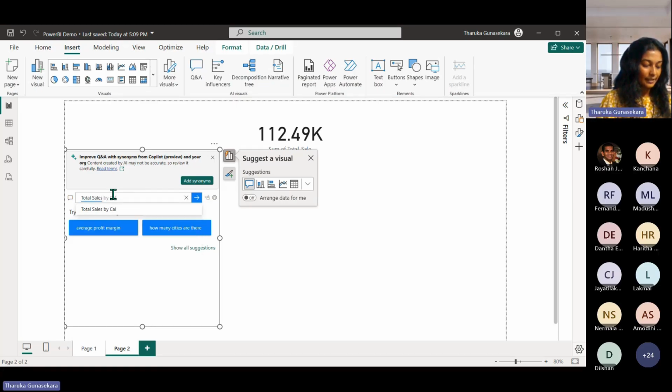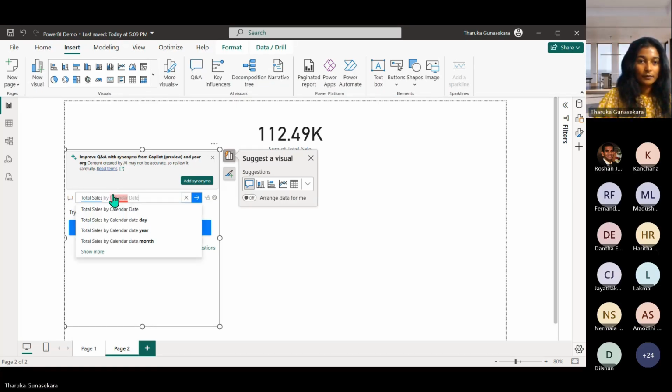I'm going to try calendar day. Okay, now I got an error. A red underline is of course an error. The reason is that the Q&A visual didn't identify what calendar means, because it figures out the existing column names and also some synonyms that Q&A has suggested.